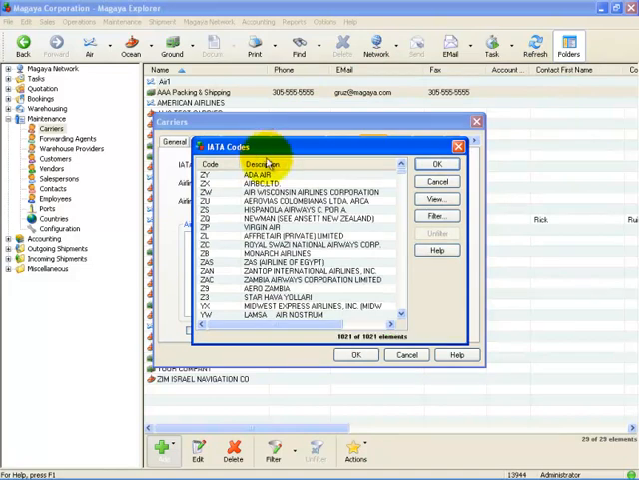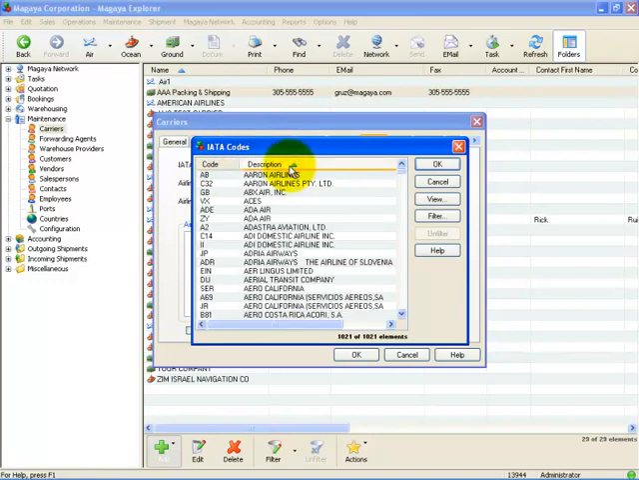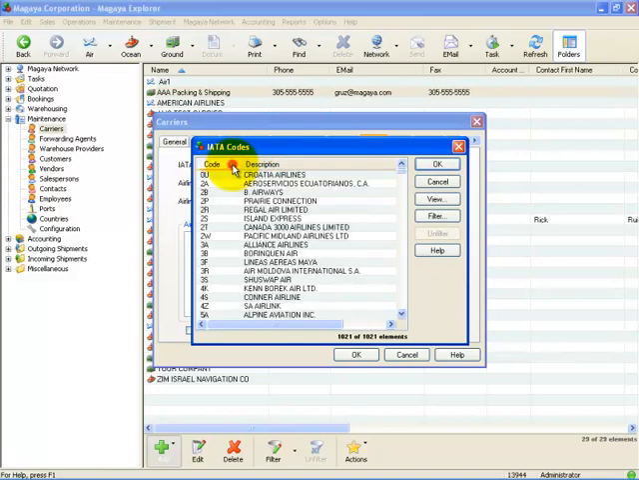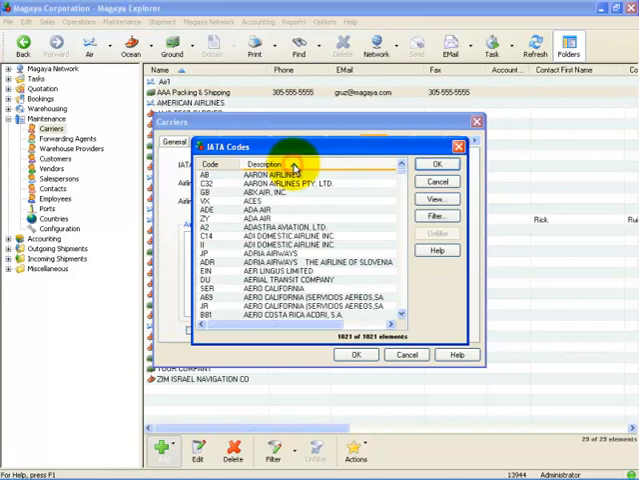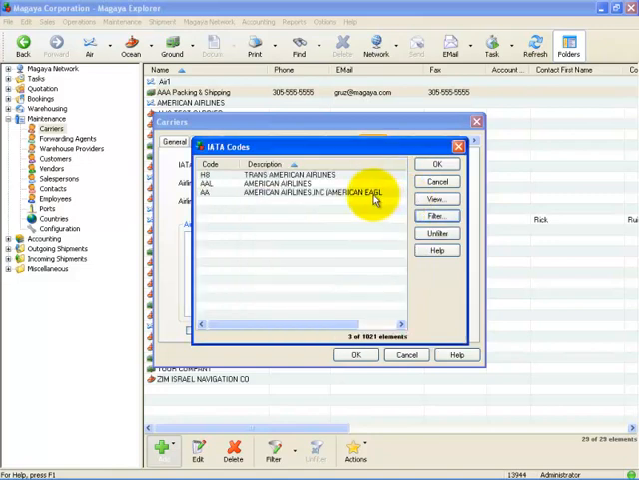Once we do this, we get a complete list of all the preloaded carriers. To find your carrier, you can sort by name or code and then scroll through the list. You can also apply a filter by clicking on Filter, then Standard, and entering the full name or partial name. Once you find the carrier you would like to add, simply highlight them and select OK.